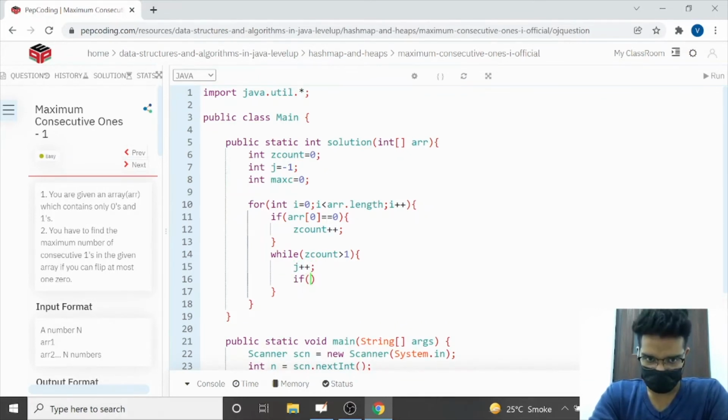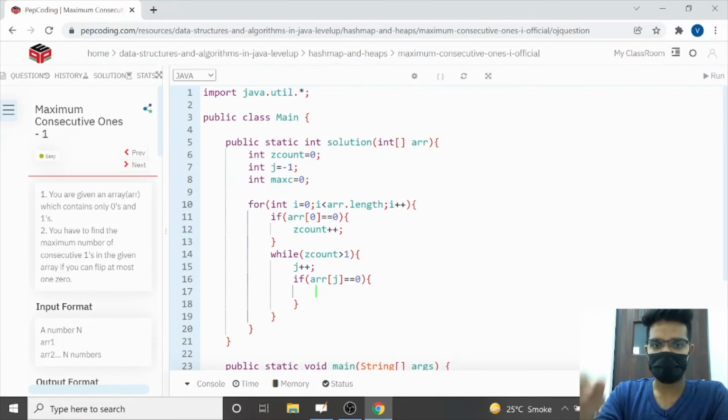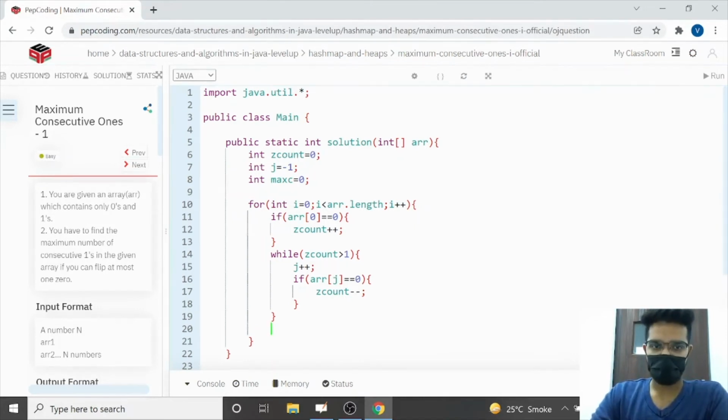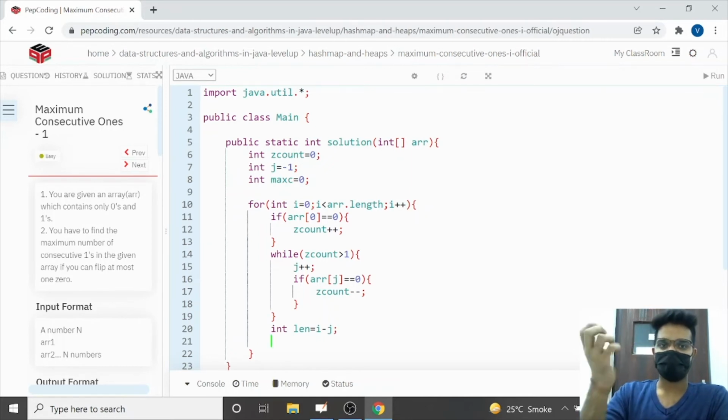Till array of j is equal to 0. And whenever it hits that 0 condition, we are simply going to decrease our z count, right? And then we get out of the loop. Now we calculate our length, and to calculate our length, we had the simple formula i minus j, right?